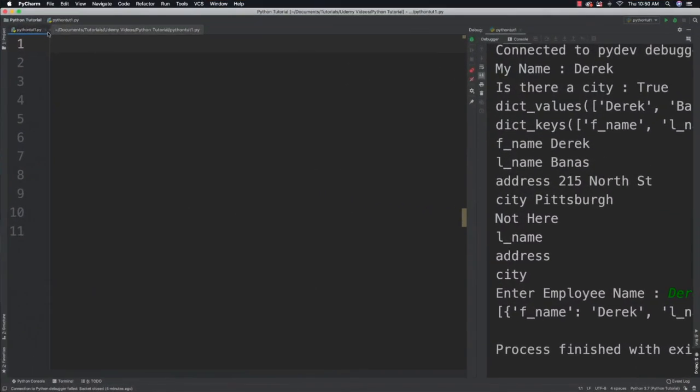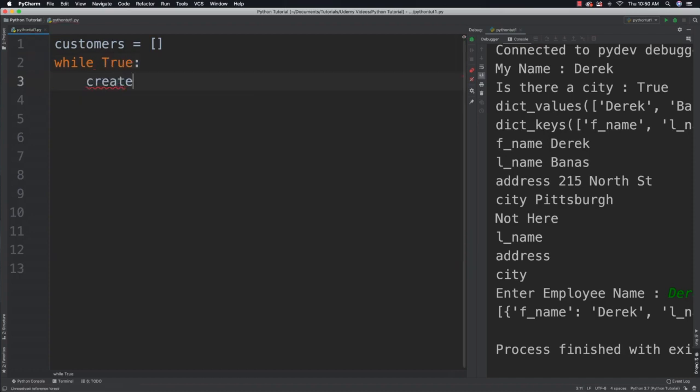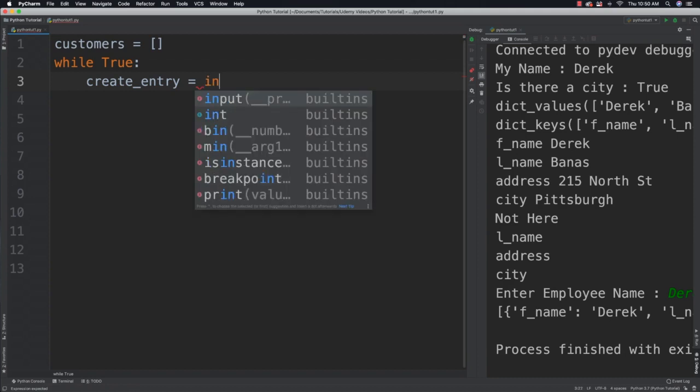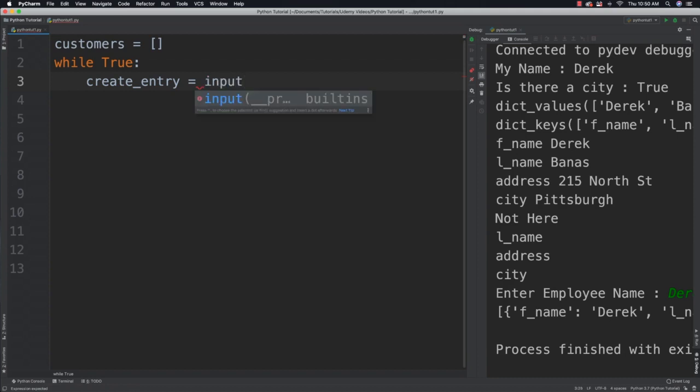All right, so basically, anytime we want to loop indefinitely until a break statement is found, what are we going to do? Well, we are going to use while true. But before we get into there, I want to create my list of customers. So that's how we create a list. Then I'm going to say while true, just like I said before. Then I'm going to say create entry, meaning that I'm going to ask the user if they want to enter a new customer or not.